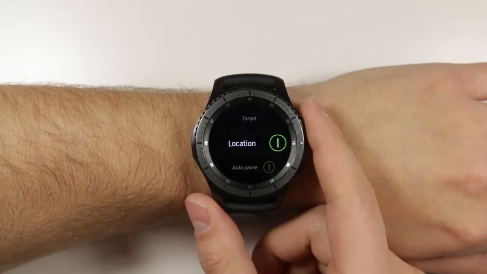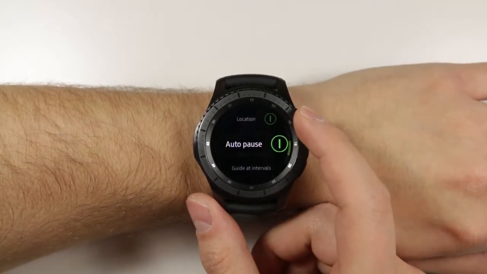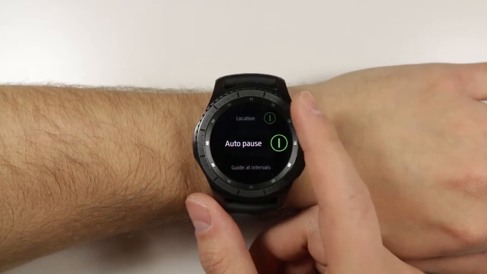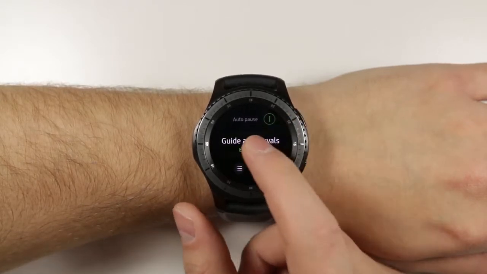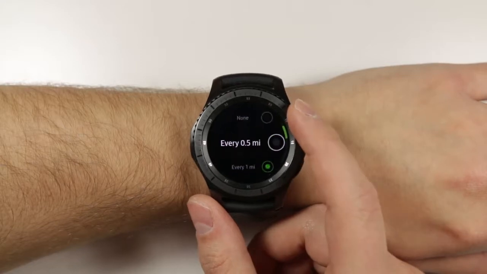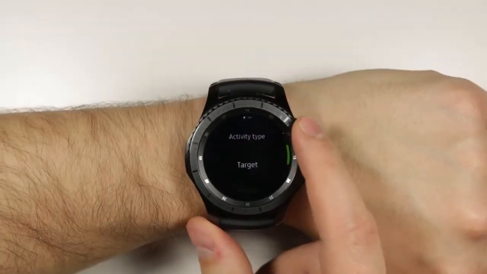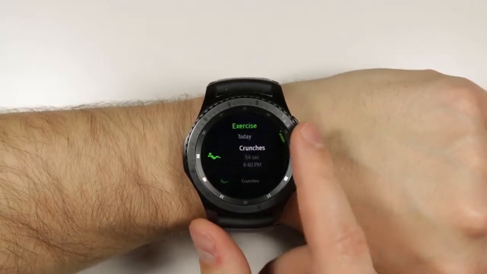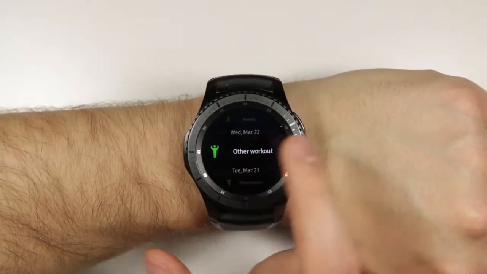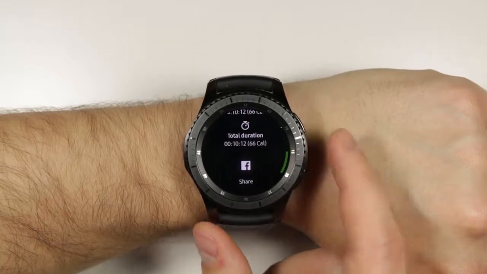Below that, you can also enable or disable auto pause, which will automatically pause and resume your workouts when you stop to take a break for a minute. Below that is a guide at intervals option, which will audibly tell you how your workout is going during different intervals. At the very bottom of the exercise settings, there's a log that shows you all of your recent exercises, and if you tap one, you get more details about that exercise.